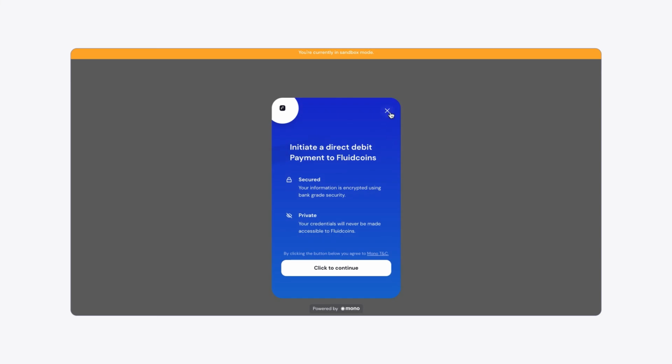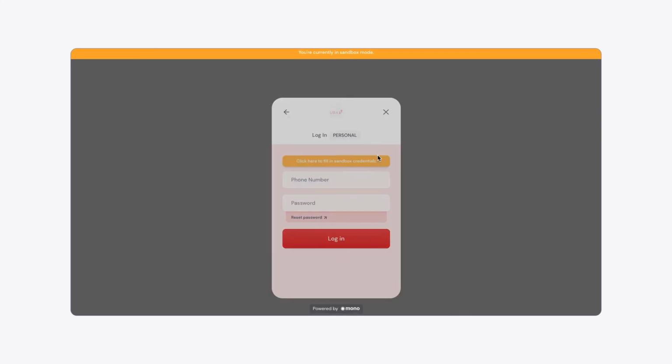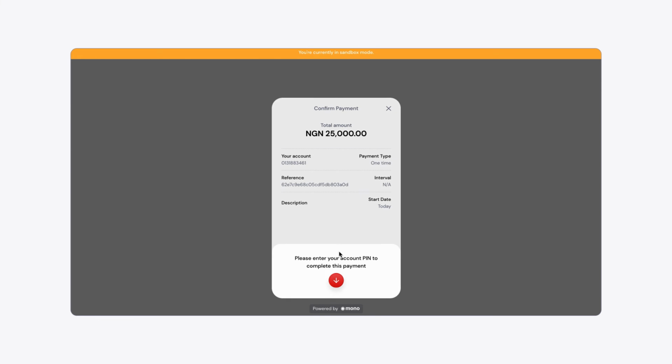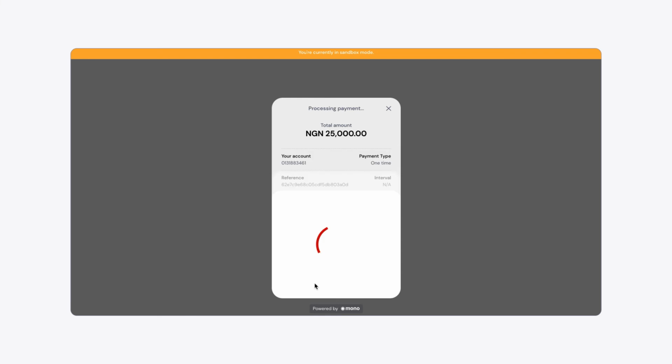Now it shows the Mono widget. I'll click on continue. Once this opens, it shows a list of all the banks that are currently available. I'll select my bank, which is United Bank of Africa, UBA, and I'll put in my details. Now it will ask me for a PIN. I'll put in my PIN and I'll click on pay.